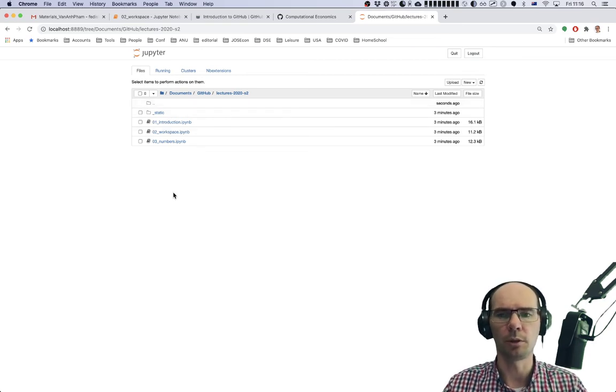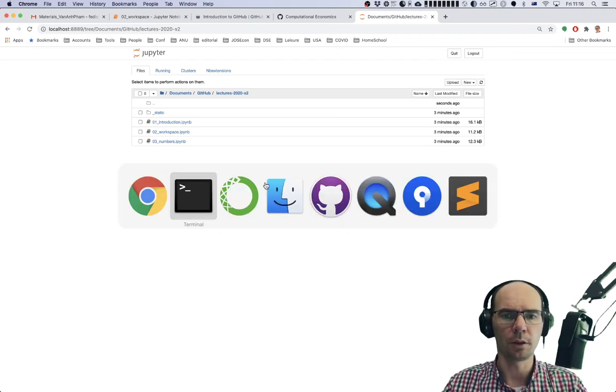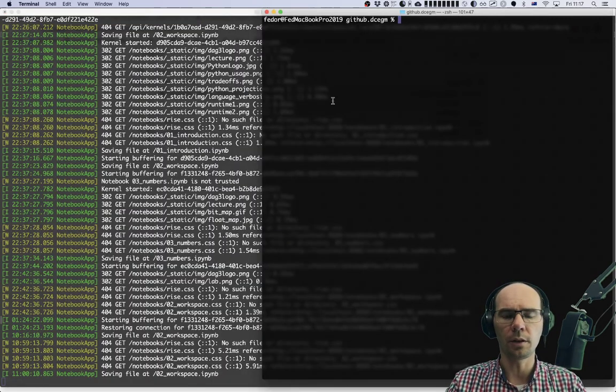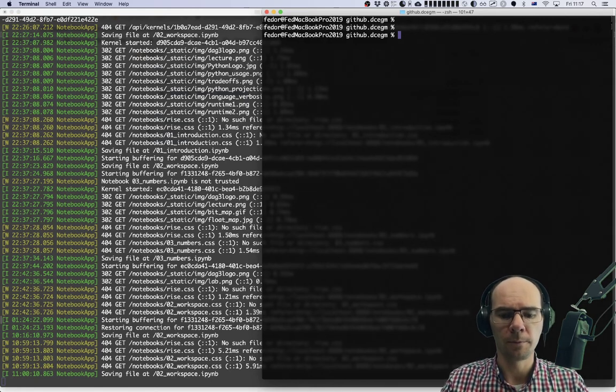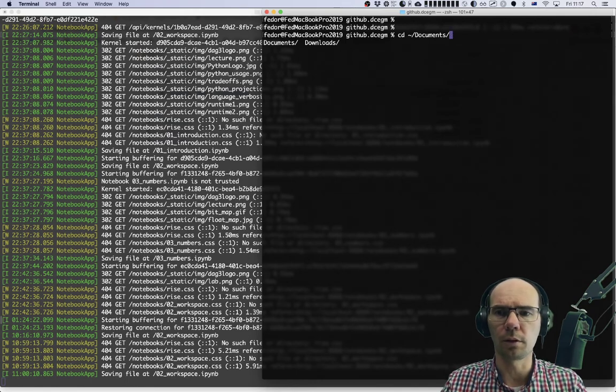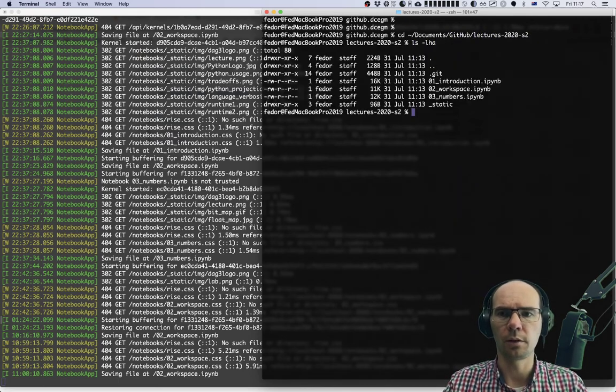That might be a bit of a problem, especially if you didn't clone the repository in the right location. So what's the other way to open this? Let me close this Jupyter Notebook. The other way is, of course, using the terminal yourself. First, you want to go to the location where the repository was cloned. So GitHub lectures. This is where the notebooks are.